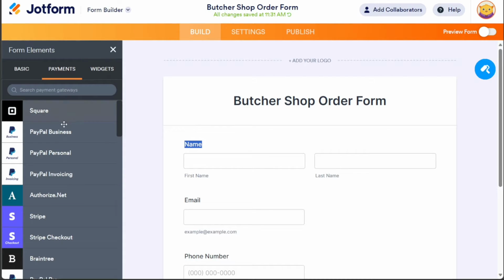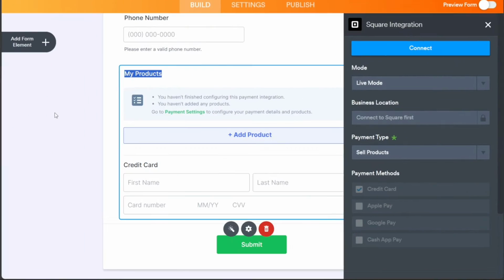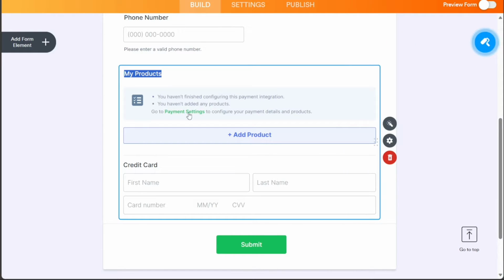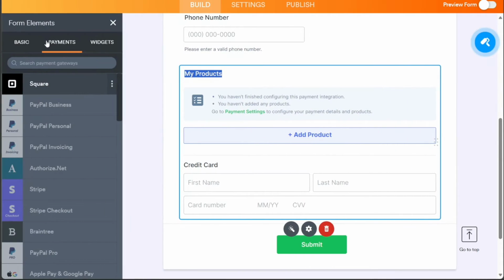By adding these elements to your form, you are creating a simple ordering system where customers can enter their email address, phone number, and make a payment. You can further customize the form by adding additional fields and options to suit your specific needs.